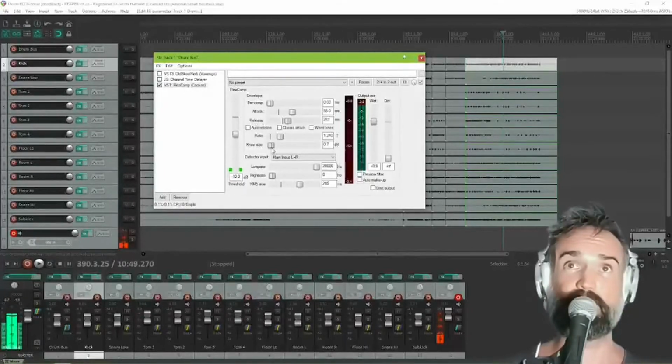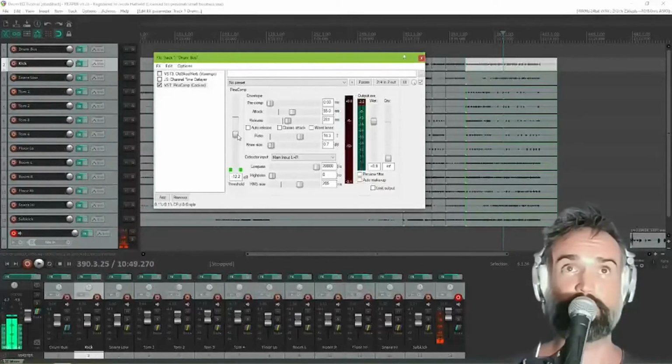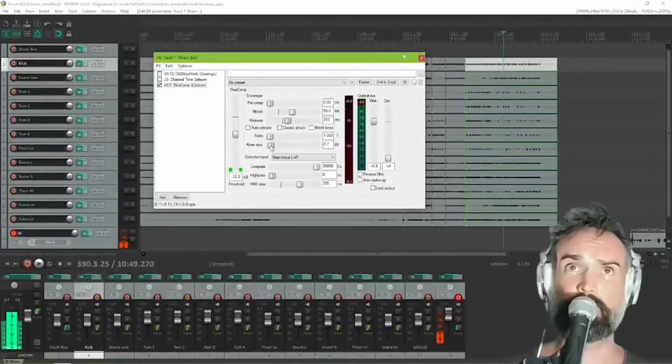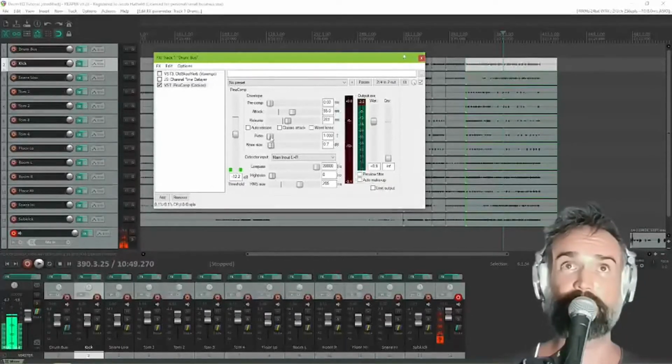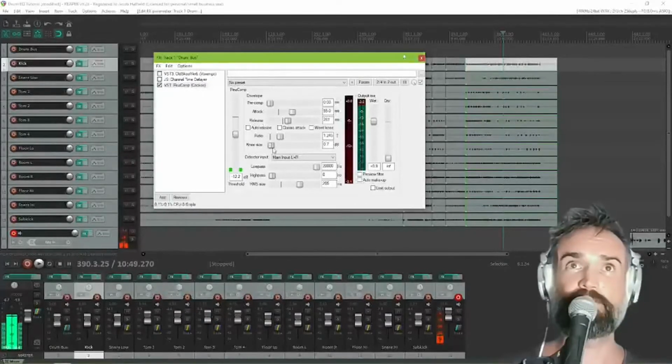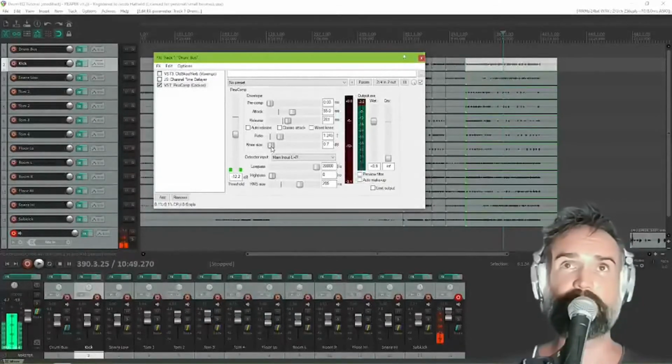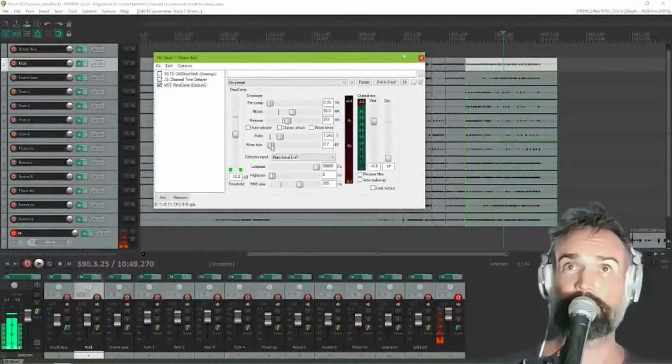You would want the knee size way down, the ratio way up, and you would have your threshold higher. But you're not normally in that circumstance if you've got everything right on the front end. If all your gain staging is right and everything else, you shouldn't have a whole bunch of clipping going on.